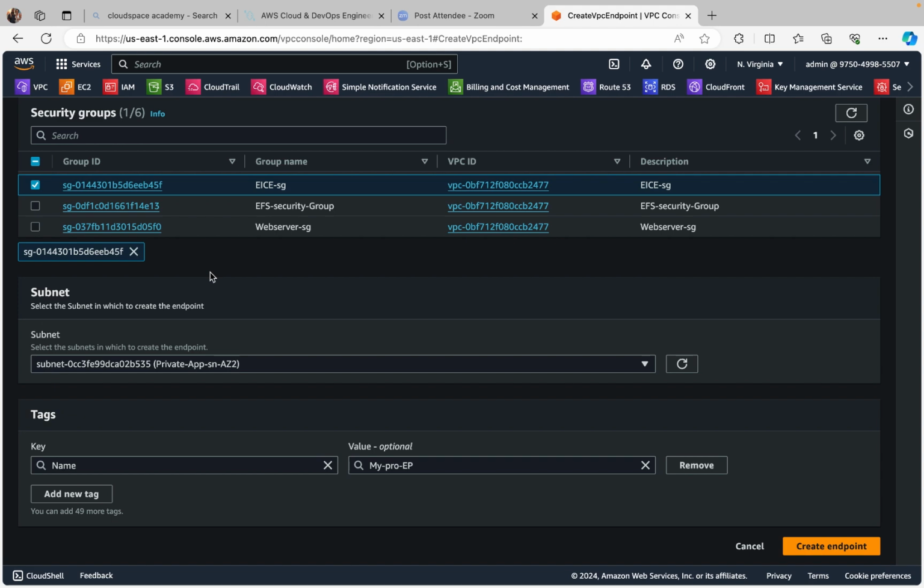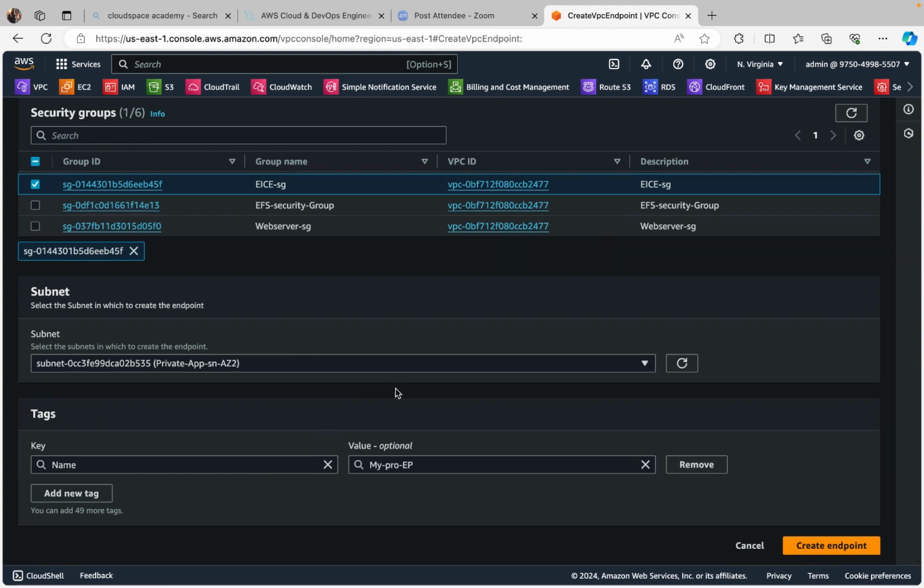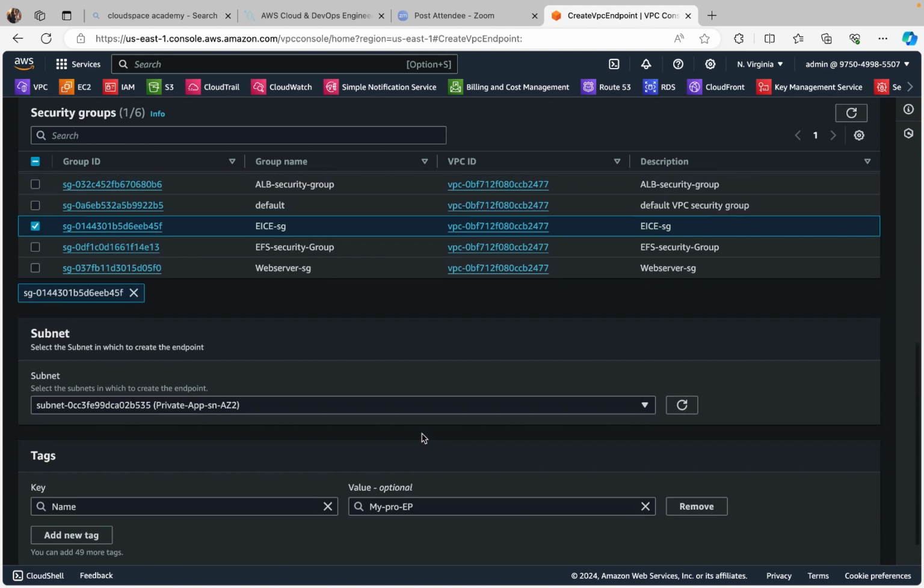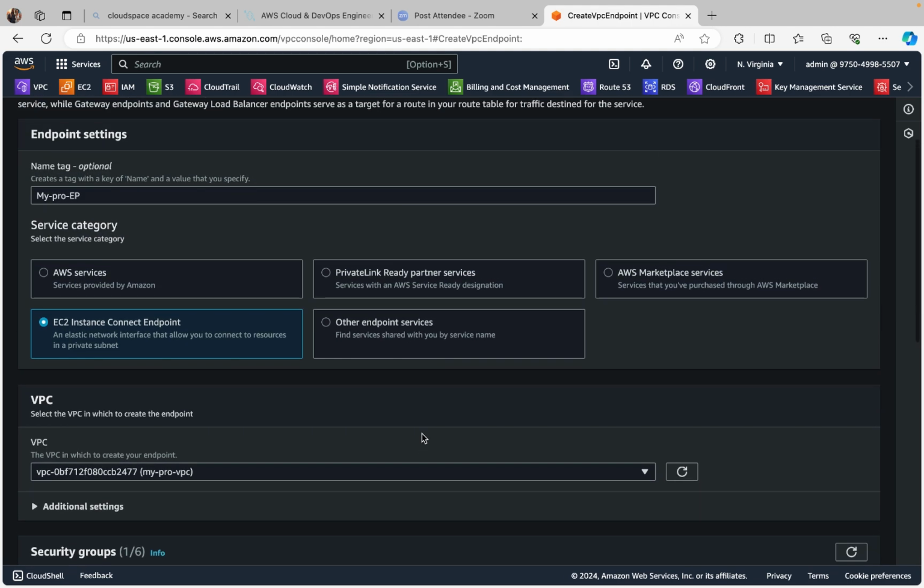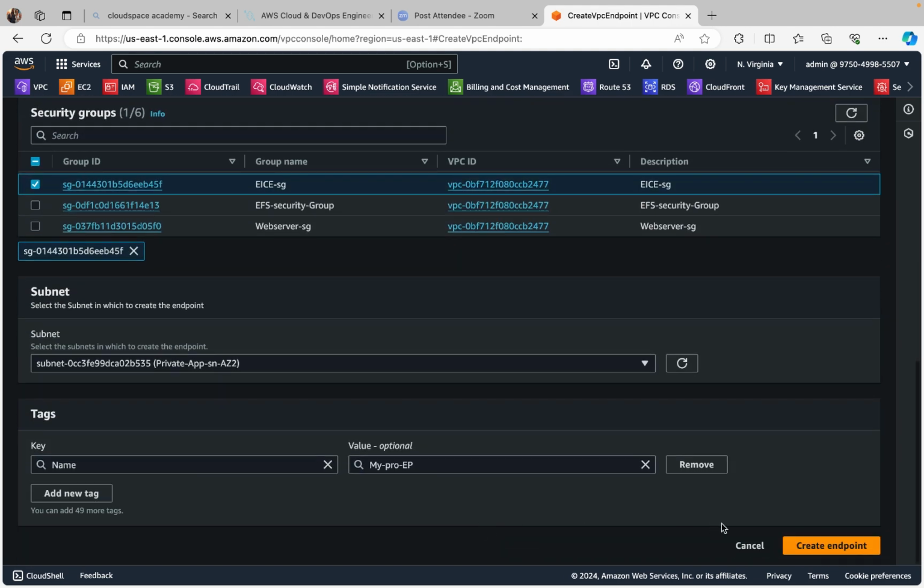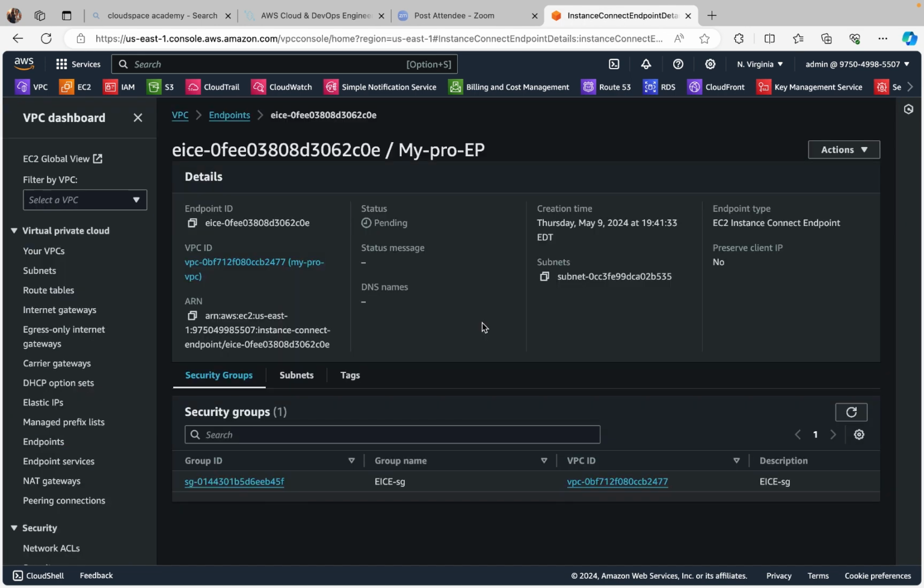All right, so I will choose this one, and once you have done that, just go back to be sure that you're choosing everything the way you want it. And once that has been done, you simply say create.